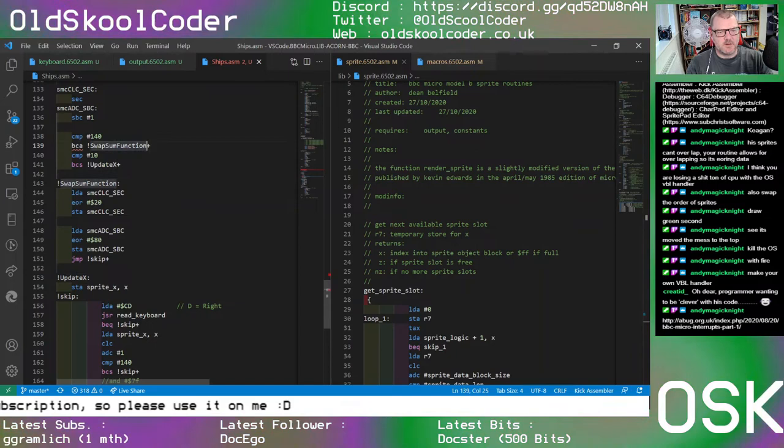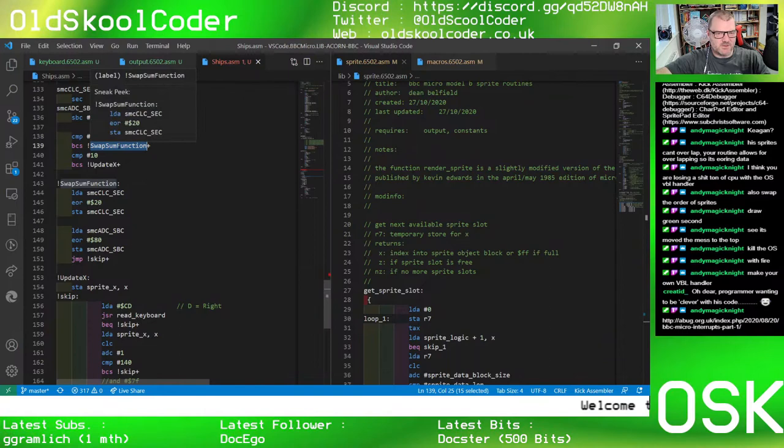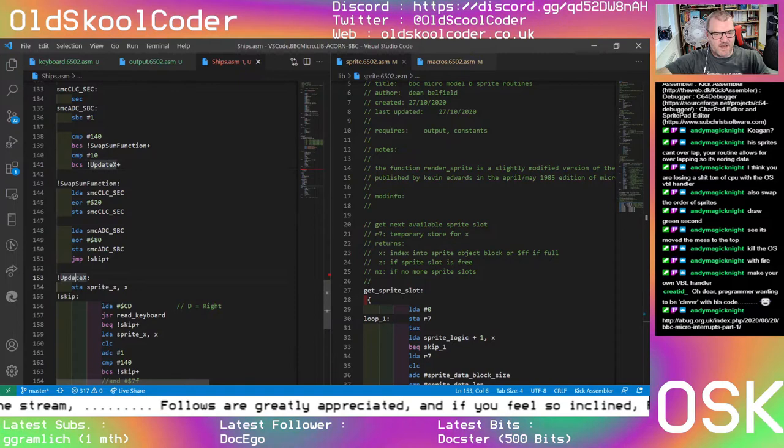Right. If it's greater than, then we're going to swap the sum function. That means it's in add mode, it's gone too far, so we're going to start making it do subtract mode. If it's less than 140, then we test for 10. If it's greater than 10, then we'll do that. If not, then that should work.